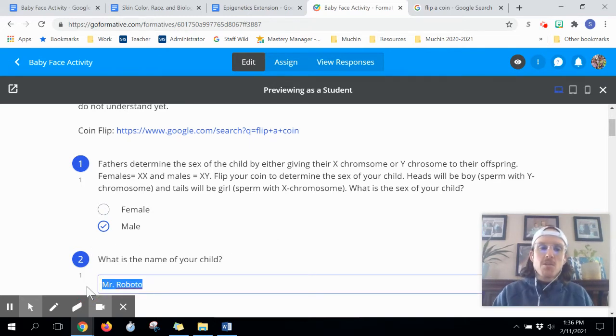Okay. So the father determines the sex of the child by giving either their X chromosome or their Y chromosome to the offspring. So whatever chromosome is contained within the sperm that fertilizes that egg is going to determine the sex. Females are automatically XX, and so we know that the mom is automatically going to give an X chromosome. Males, on the other hand, are XY. So again, if that sperm has an X chromosome, it will be XX female. If that sperm has a Y chromosome, it will be XY male.